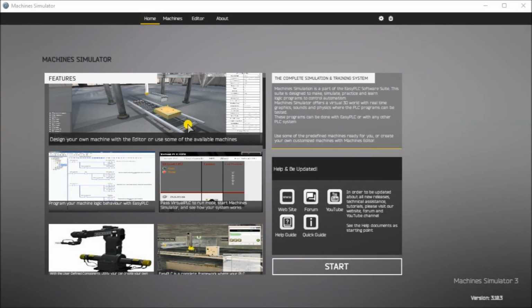Hi everyone, today we're going to be looking at the Click PLC EasyPLC Warehouse Stacker example. Now the Machine Simulator, or MS, is part of the EasyPLC software suite. It has many built-in machines that are used to show different programming techniques. The Warehouse Stacker example is one of these machines.